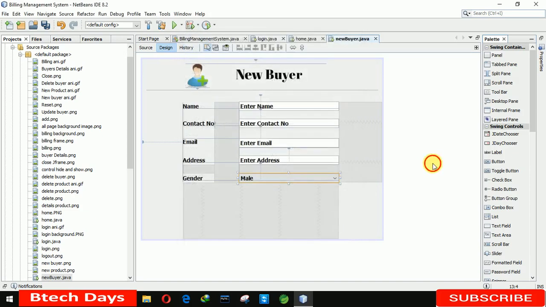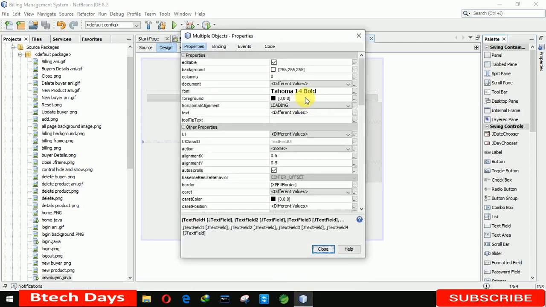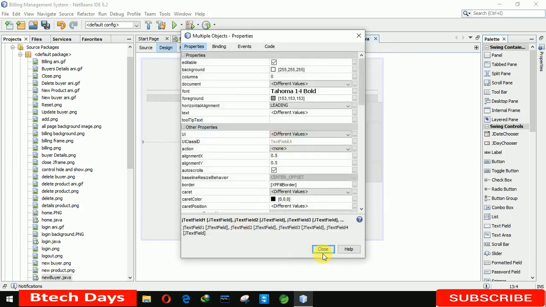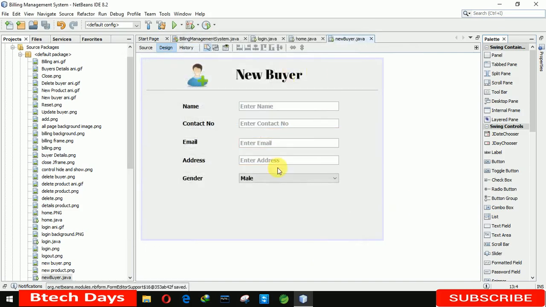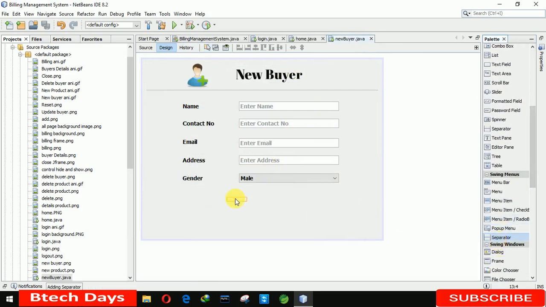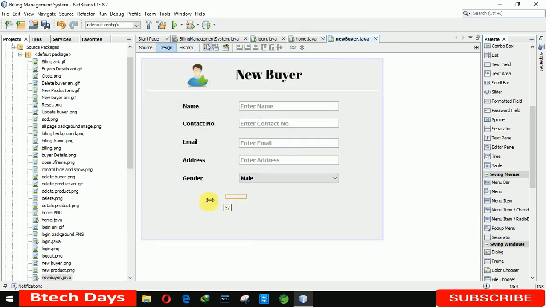Let me close this. Now here we also need to change the color of this. So right clicking on this, going to the properties, we are changing the foreground. Okay, here we are setting to this one. You can see 153, 153, 153. Okay, just click on OK, close this. Now here we need a separator. Moving to the menu here, increasing the size of this.